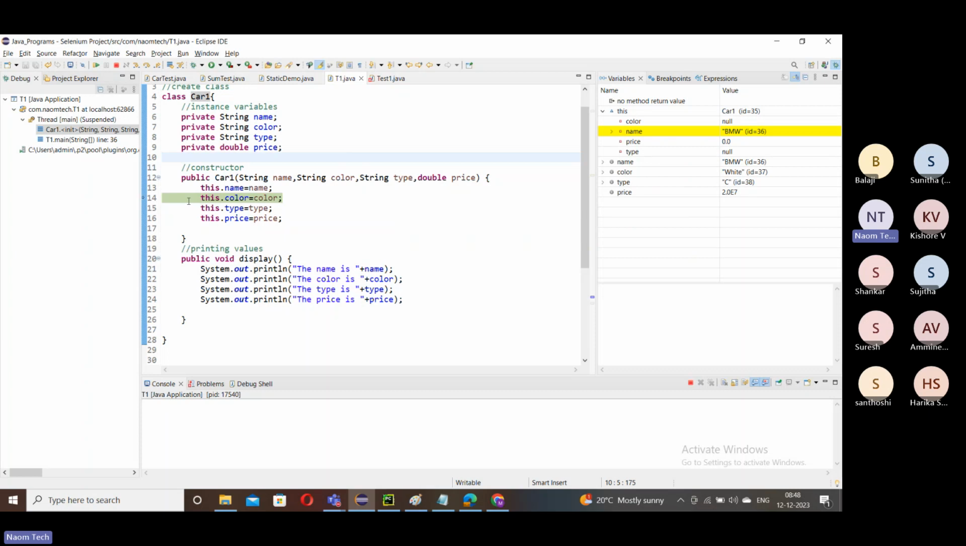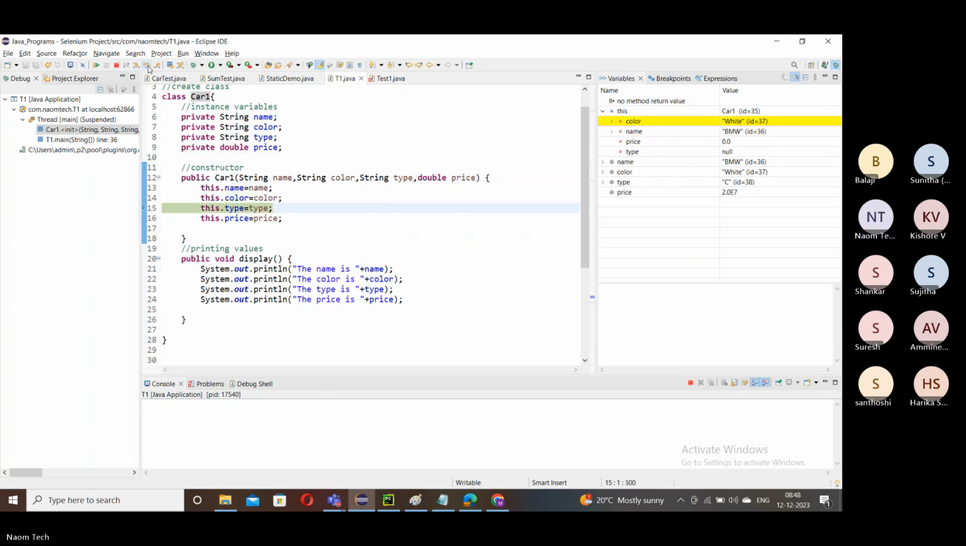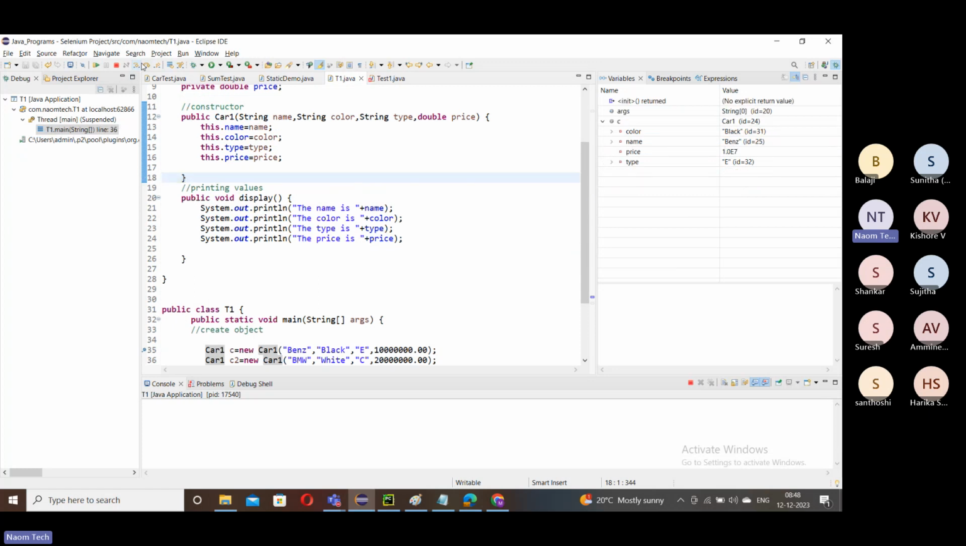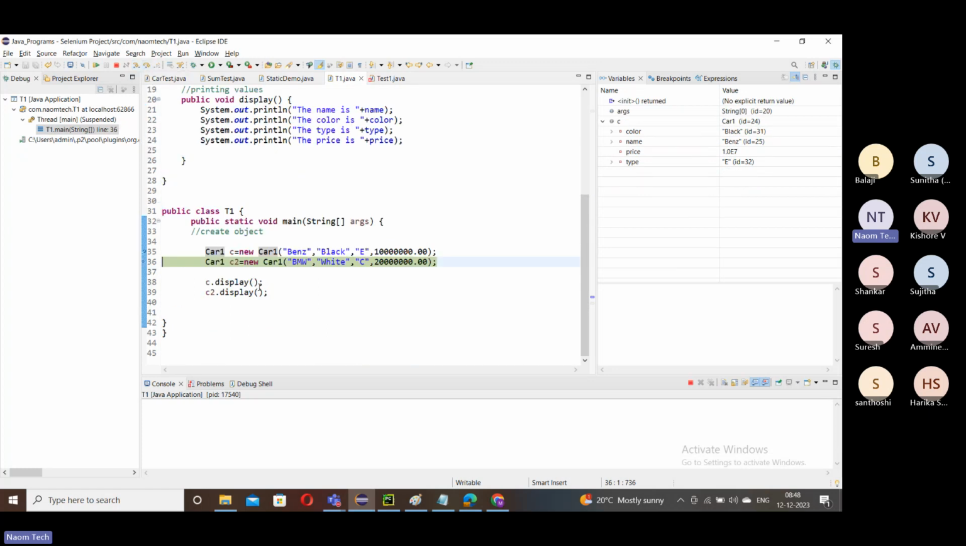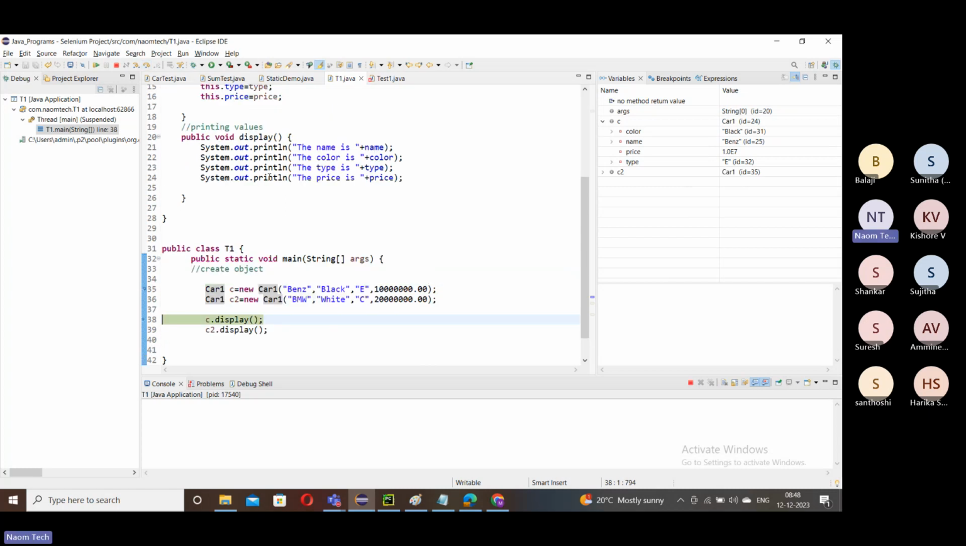Now we executed line 13, then line 14, line 15, line 16. And finally, the execution of this constructor is done. We are at line 18, about to return back from the constructor, because the closing brace indicates the end of the constructor. So the control is again returned back to, what is that, friends? This one. Now again, step over. So now it is calling display.